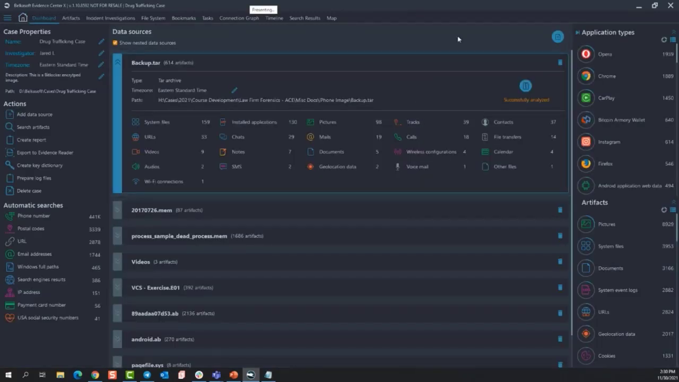Okay, opening up the dashboard of Belkasoft X, I had mentioned that you can change the details of the case. You will do that right here. So clicking this little edit button, you can change any of these details.